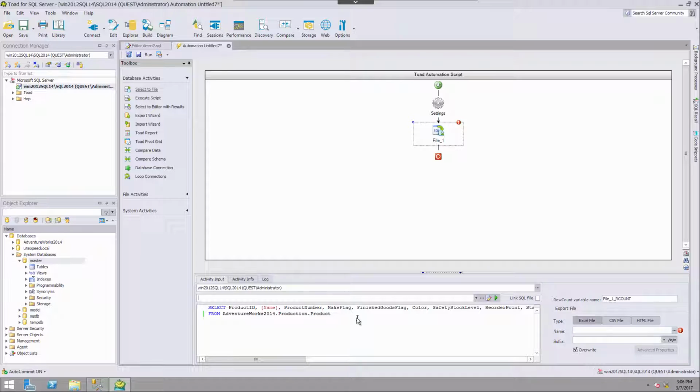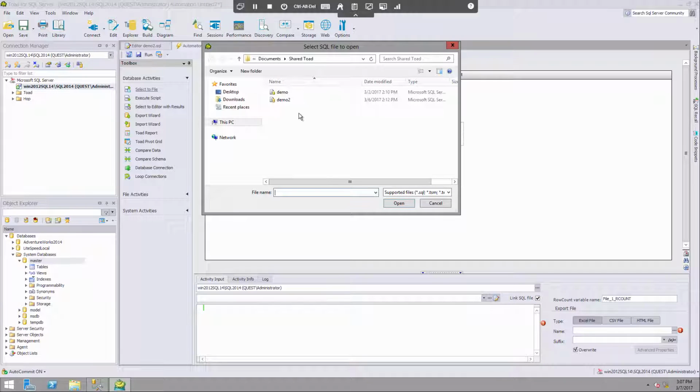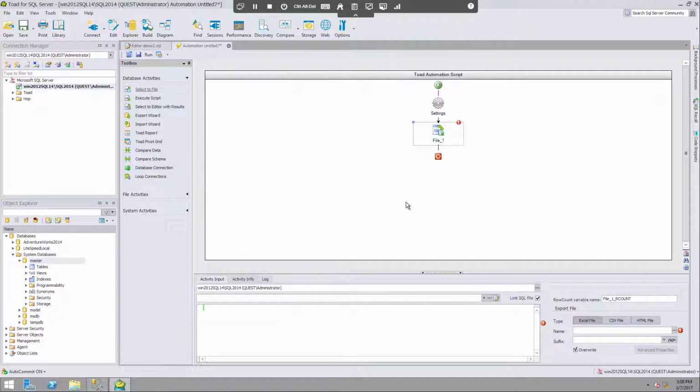This will load in the content of the file itself, but if we make any changes to the underlying file, they won't be reflected in the automation script. So for that to happen, we first have to choose Link SQL File, and choose the file. And it will again be loaded into the pane, but now we've been linked to the file. We also need to give the exported file a name. I'm going to choose CSV in this case, and choose demo 123.